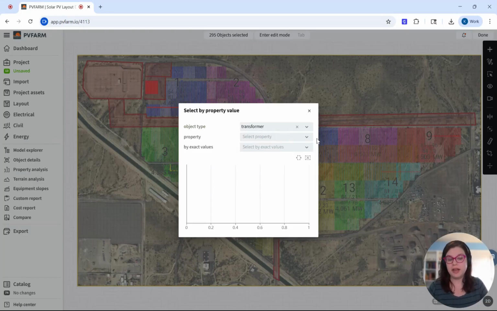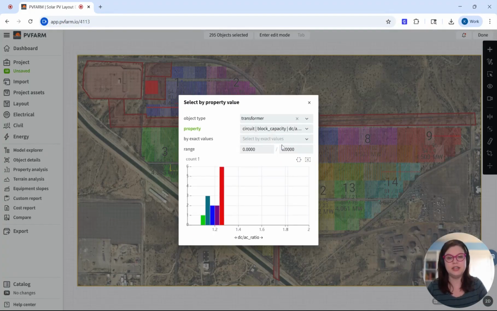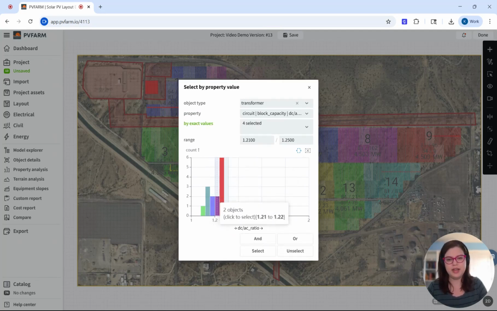I can also put my object type as a transformer, and I can start looking up things by those blocks. So let's say I want to look at the DC-AC ratio of my blocks. I have those here. And notice I now have this horizontal select tool. This works again, same as it does in the property analysis, where I can horizontally select within certain ranges. Or as you notice, there's a way to type it in up top here. So I can do that as well. And then press select, and it will select those within those ranges.